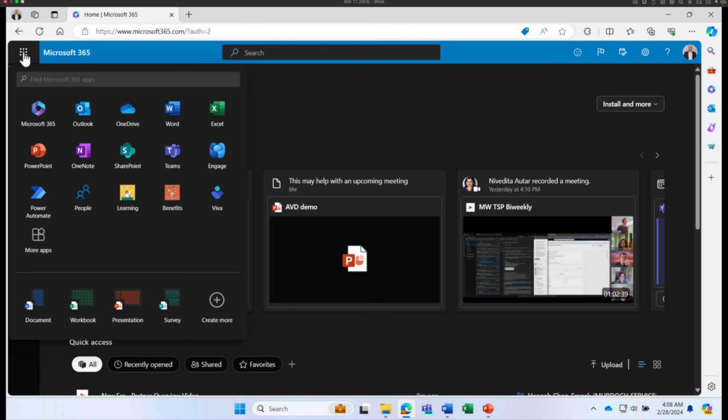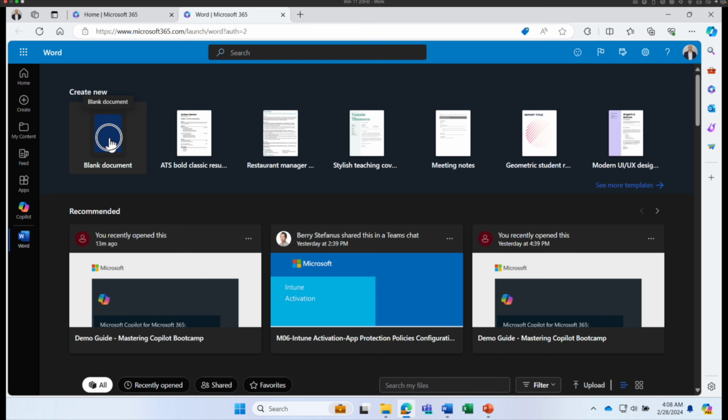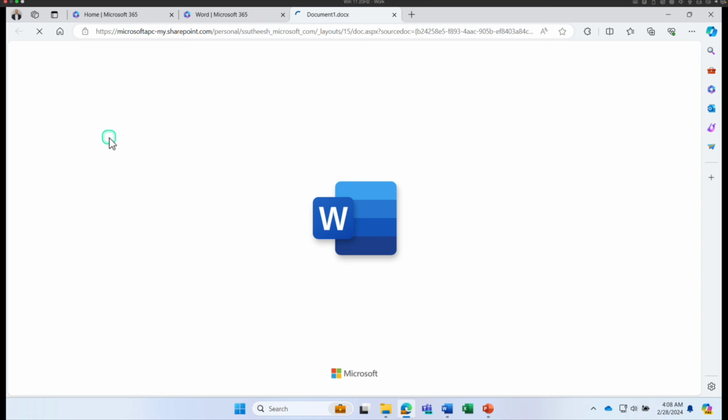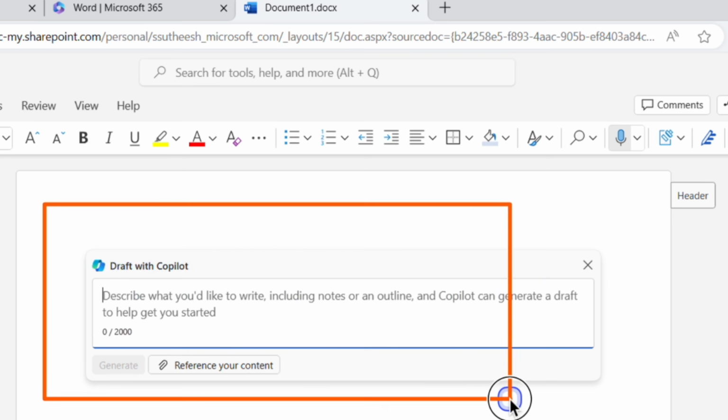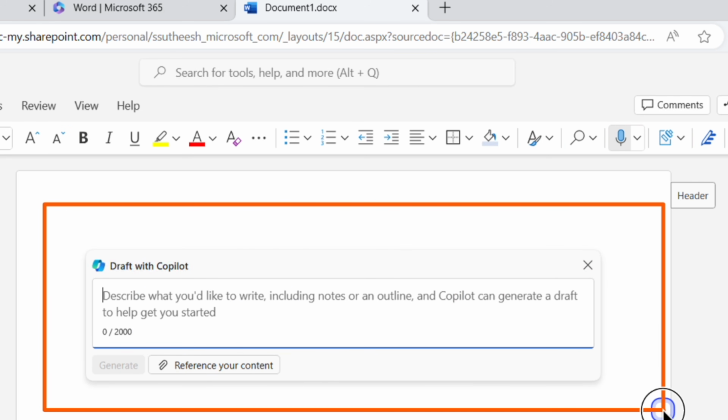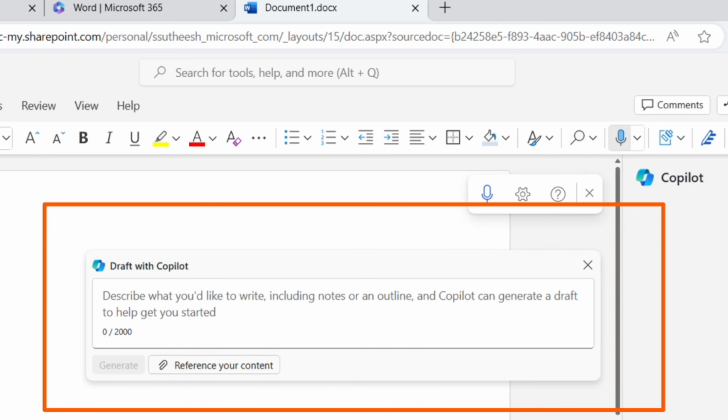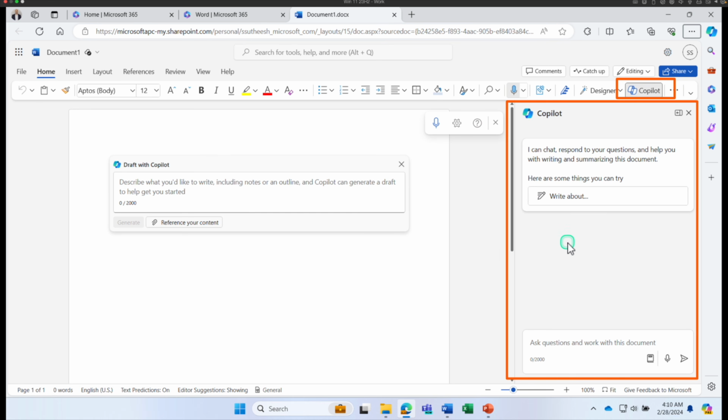The other way of accessing is to go to portal.office.com and go to Word Online. Open a blank document to create a new document. Again here, just like your FAT client, when you launch Word Online, you will see this Draft with Copilot option, and on the ribbon, you will again see the Copilot. You can use this chat option to ask questions, write documents, summarize the document, etc. So let's go back to the FAT client.